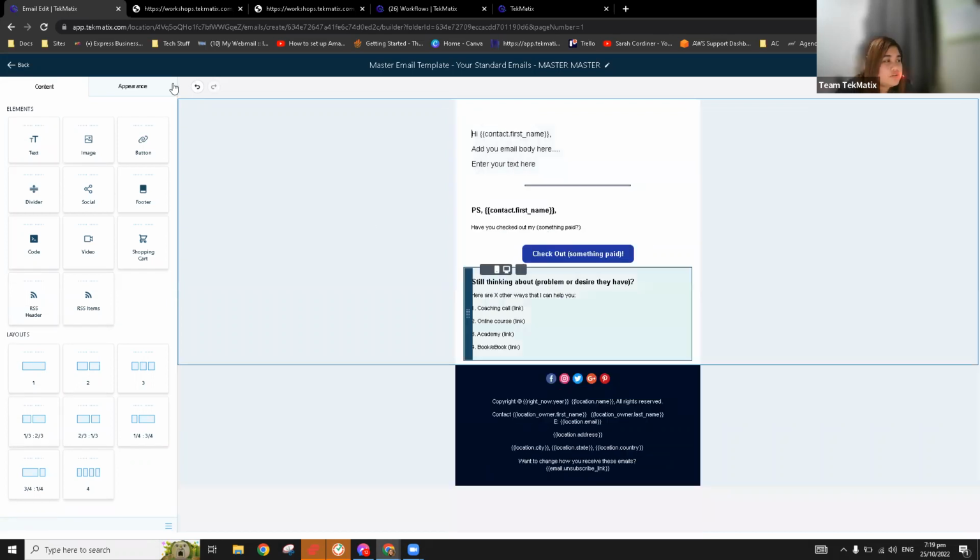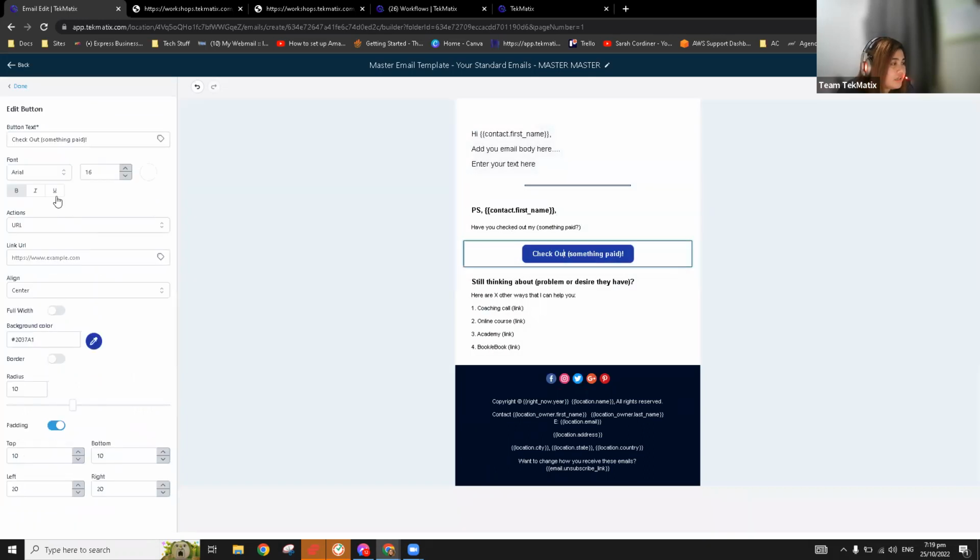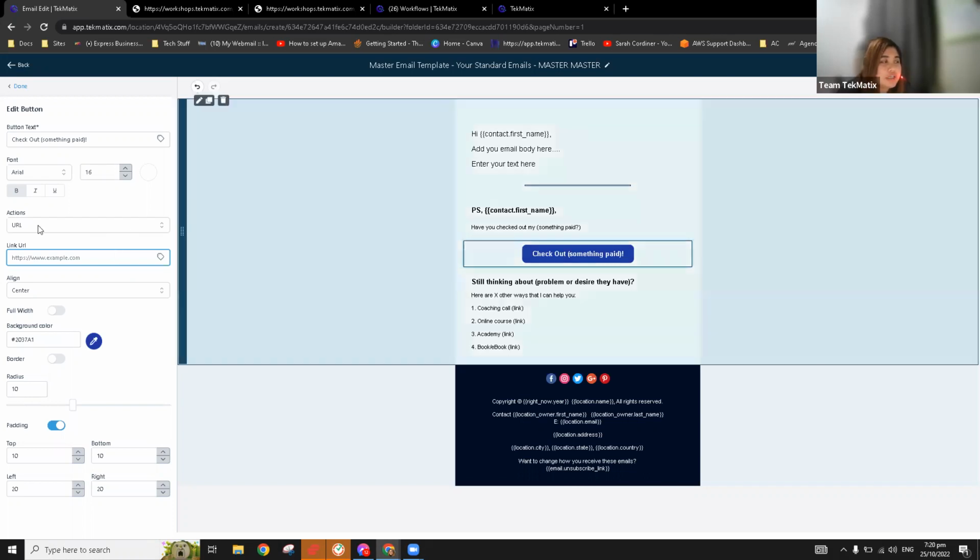Yep. So you can also add buttons that actually work. For example, let's click on this button. Currently, the action for this one is URL, and they will be redirected to maybe your website, landing pages, maybe your Facebook page, your Facebook group, and stuff like that. And also, you can change your actions.